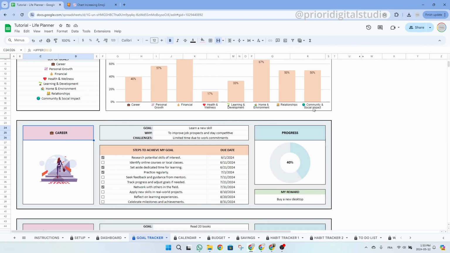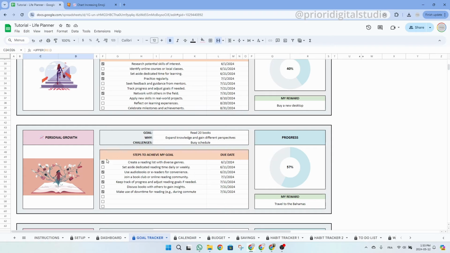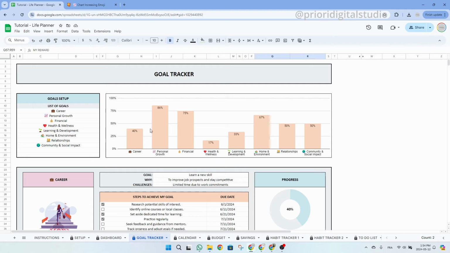Each table has the possibility to add a goal name, the purpose of this goal, and the challenges associated. And then you will be able to add up to 10 steps to achieve your goals. You can add a due date for each step and tick them when they are achieved. This will define your progress for your global goal. And then you can also add a reward associated with this specific goal. At the top of the page, you have a summary chart of all your goals with their respective percentage.